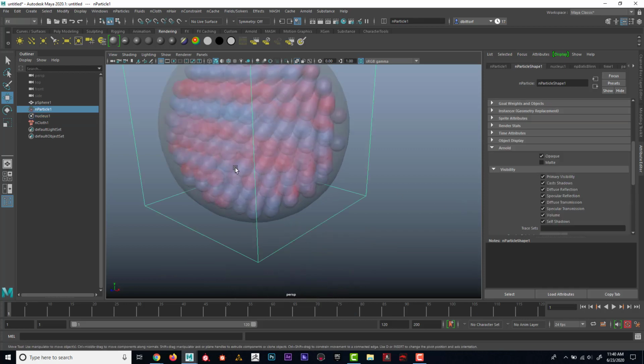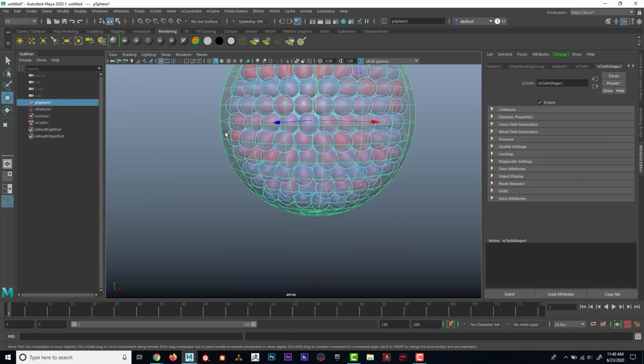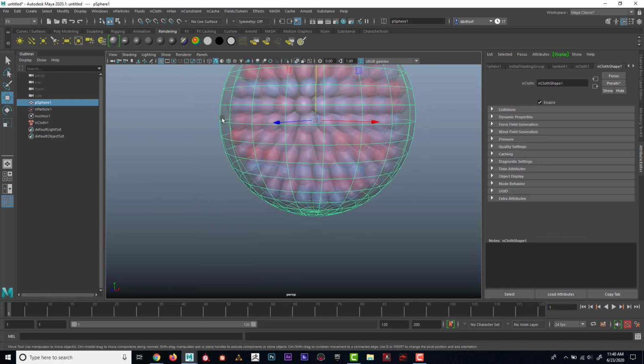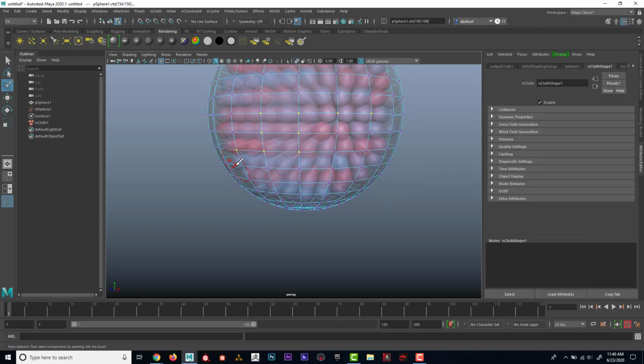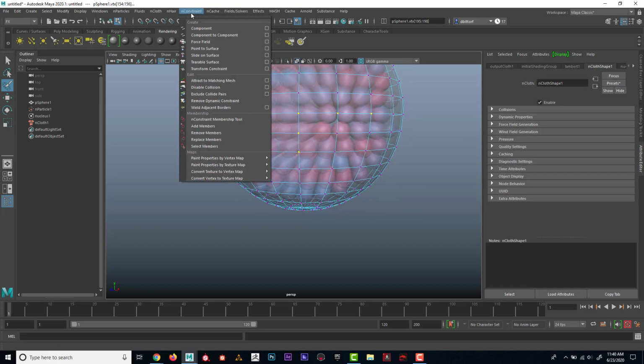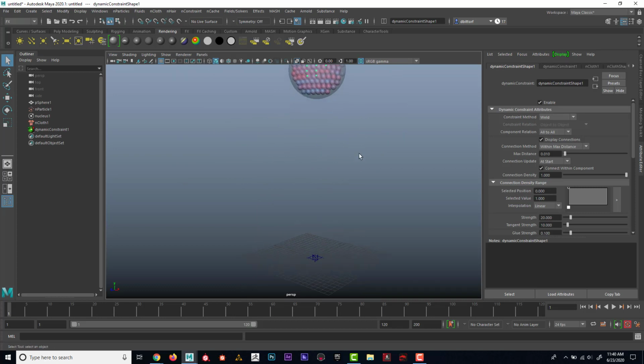Okay, good. Now I'm going to go ahead and select the sphere, and I want to be careful that I select just the sphere, and I'm going to go to vertex. I'm going to paint select some vertices here. Maybe like that. And I'm going to say nConstraint, tearable surface. Let's see what happens there now. Let that fall. Okay, awesome. So you can see that.